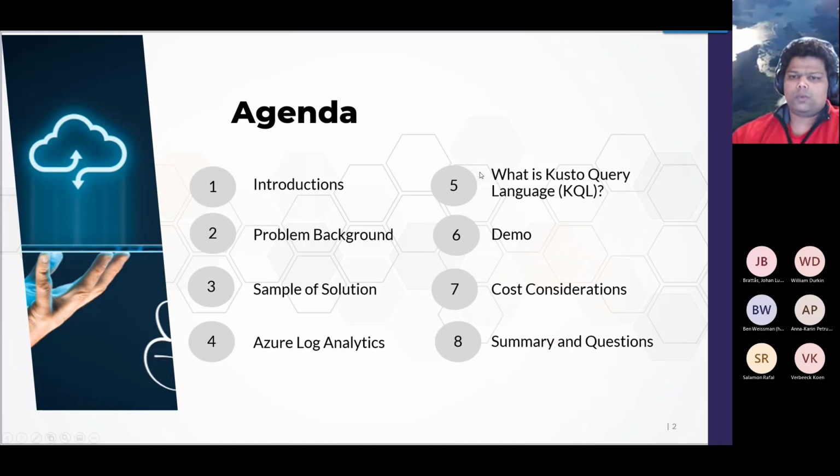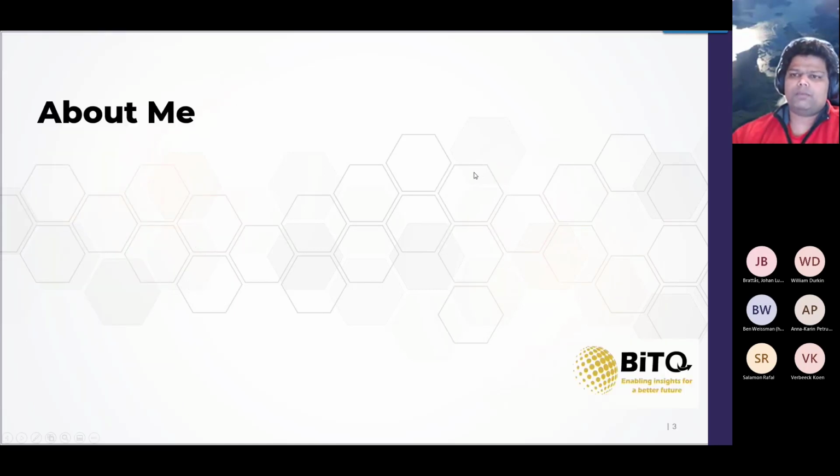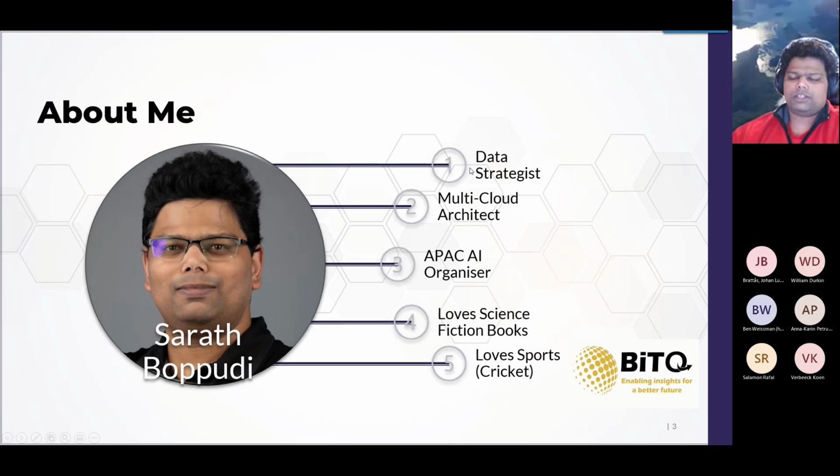Okay, so with that out of the way, first thing about me. As I said, my name is Sarath. I work as a data strategist and a cloud architect. I'm certified in both Microsoft and Google. I organize the Asia Pacific AI meetup group. I'm based out of Brisbane. I pretty much read any science fiction books that are out there, and my sport of choice is cricket, being Indian. And I watch other sports as well.